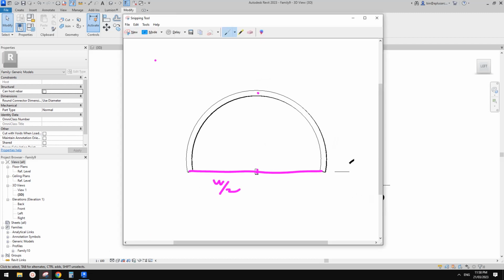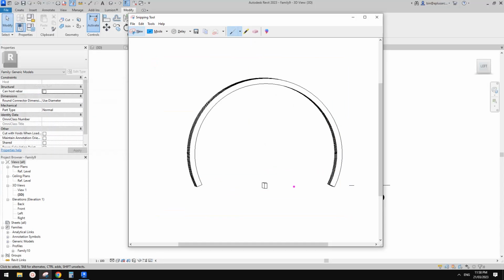Okay, so let's create another one. Okay, so let's start. So this is the center point of this arc. Okay, so if I connect this one here, connect this, and okay, so this is W divided by 2. So this is R. This is H minus R.